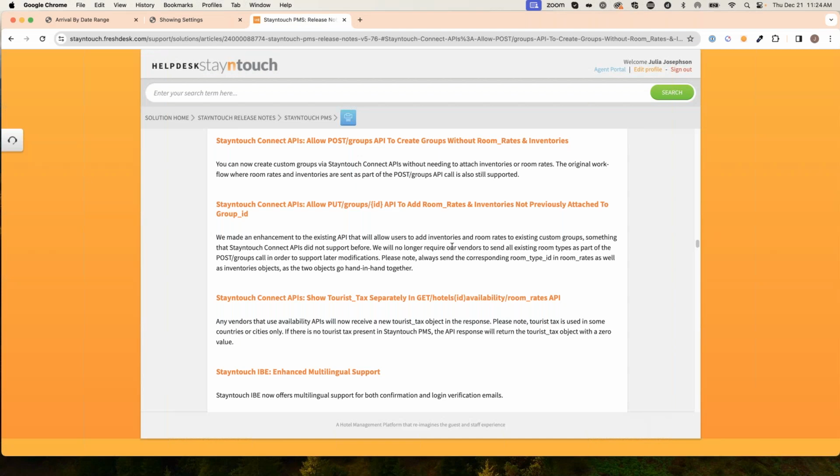Our next few enhancements are related to API integrations. You can now create custom groups with our Connect APIs without needing to attach inventories or room rates. The original workflow where room rates and inventories are sent as part of the post groups API call is also still supported, so this is just an enhancement. We also made an enhancement to the existing API that will allow users to add inventories and room rates to existing custom groups, which was something we did not support before.